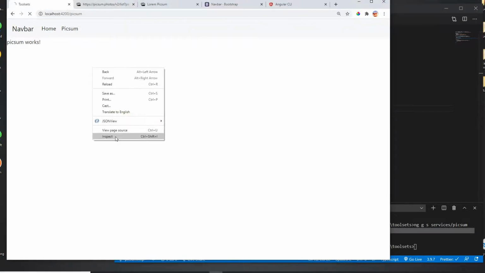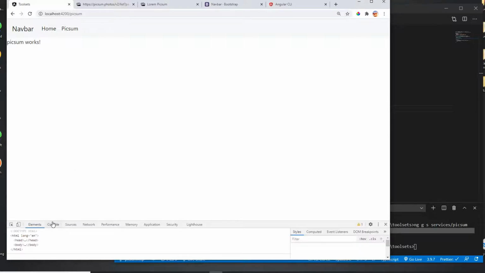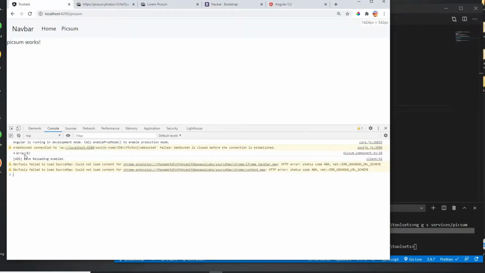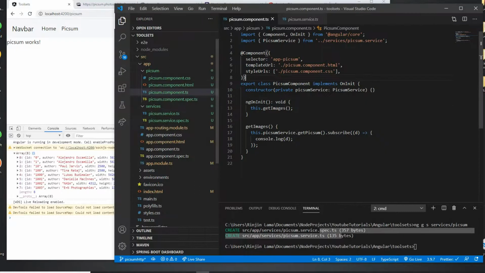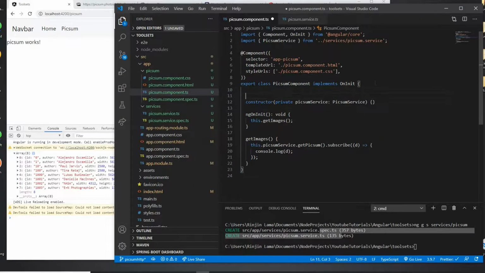Once I did this, now I will just go here, inspect, and I will see whether I can see my data here or not. So I already see my data here. Now I only need to put this data on a view in HTML, and I will use definitely the two-way binding. And for that, I'm going to use the Picsum here.